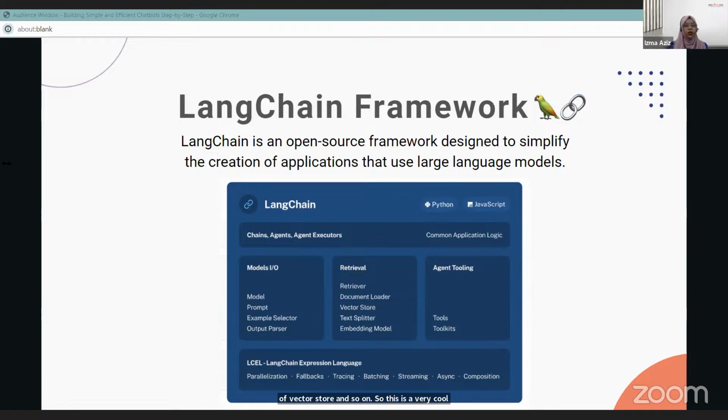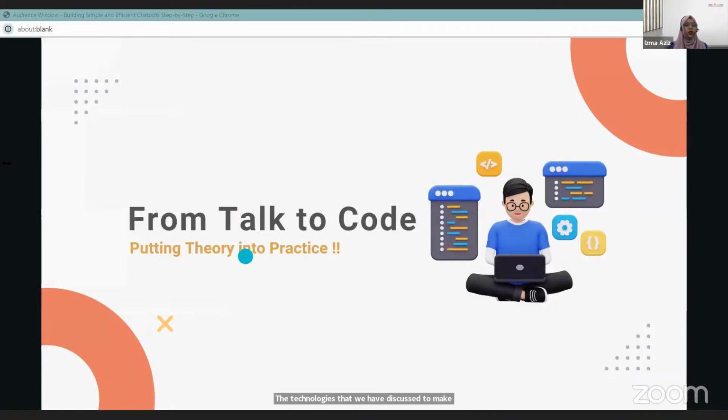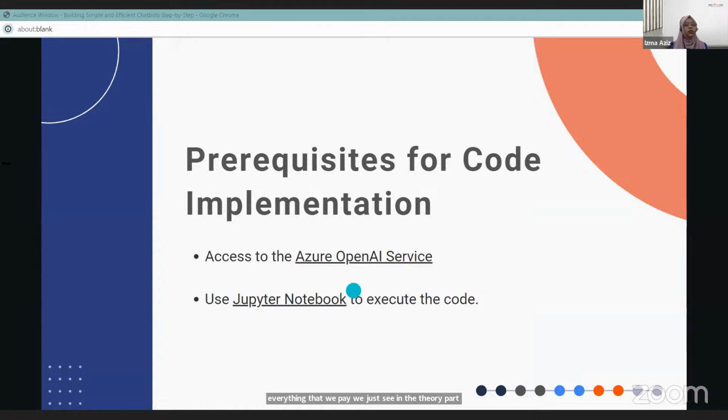So this is a very cool framework that will help us to design our AI application in a very simple manner. As we have discussed LangChain, and we are all good with the technicalities that we have discussed to make efficient bots, now we can move forward and put everything that we just saw in the theory part into practice, right? For that, we have some prerequisites of the code as well.